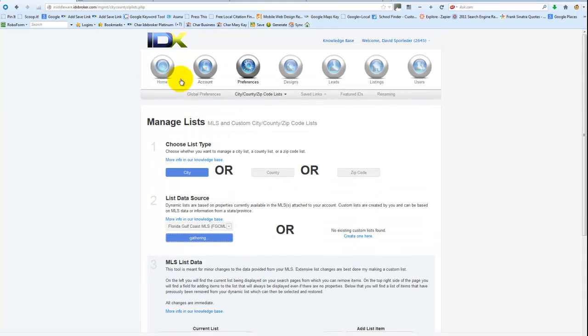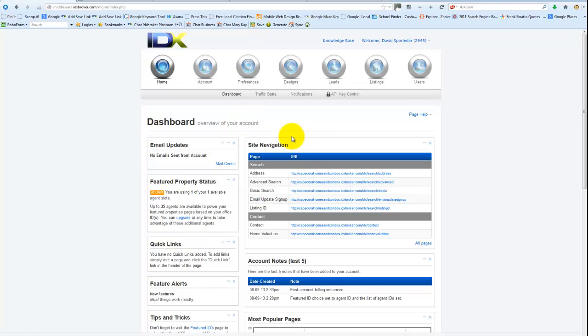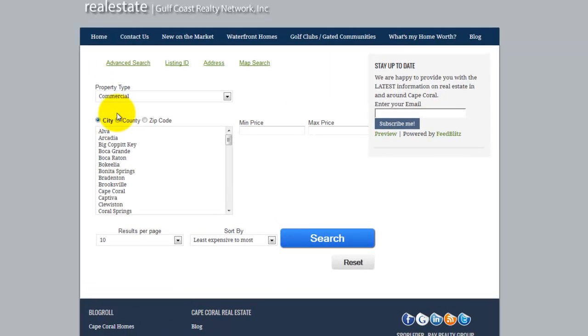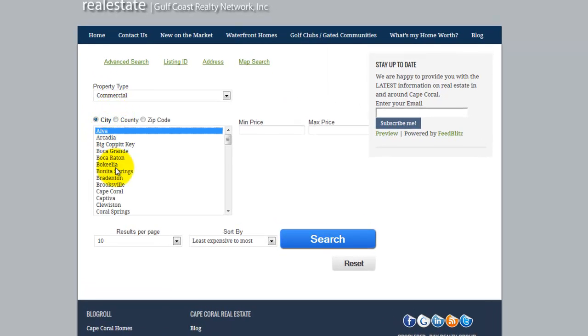Now, where does this make the most sense? When somebody is searching on your website and they go to do a search and all of these cities show up. So you don't want to have two St. James cities. Maybe you don't want to have a city that's inland because you're on the edge of the water.